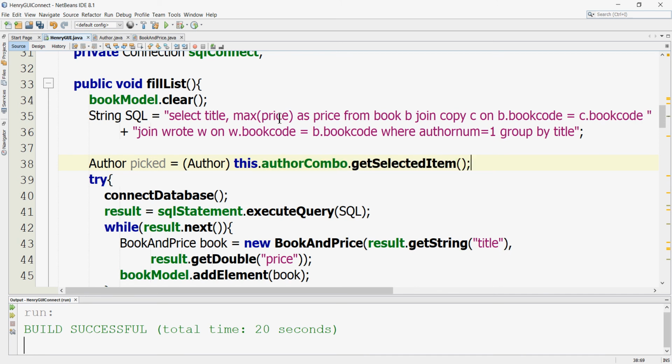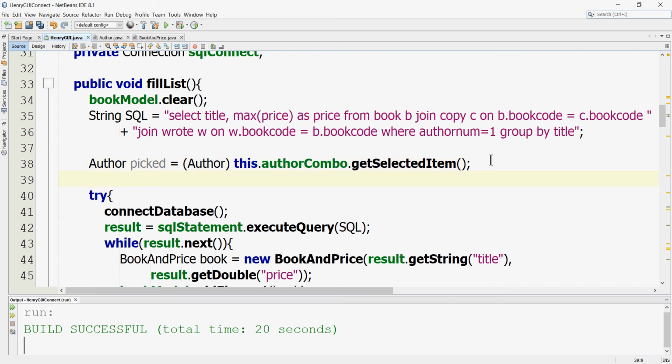this is where my method really shines. Because now inside the author combo box are authors, not names, authors, which includes an author number, last name, and first name. So I pull out the get selected item, typecast it from object over into author, and pick now holds whatever object I picked. I need to modify my SQL, so instead of 1, I have pick dot author ID.